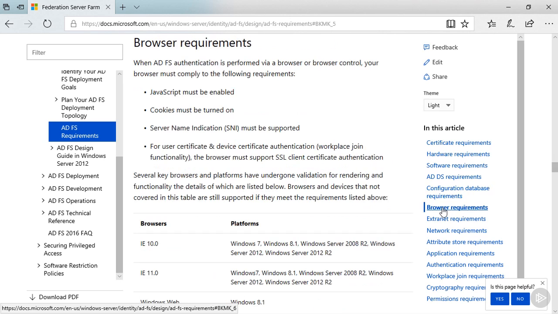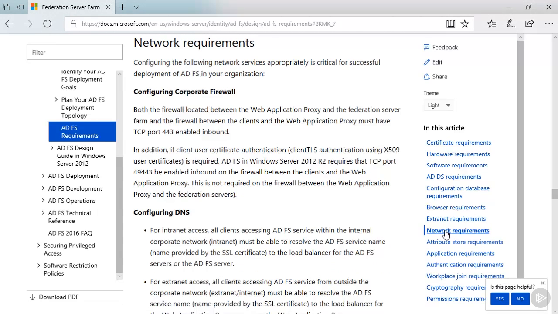Your browser requirements, so you have 4 requirements here. JavaScript must be enabled. Cookies must be turned on. A lot of people don't like having cookies on. Those have to be turned on. The server name indication, or SNI, must be supported. And for the user certificate and device certificate authentication, which means the workplace join functionality, the browser must also support SSL client certificate authentication.